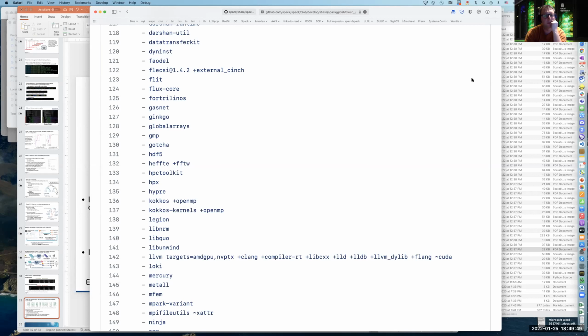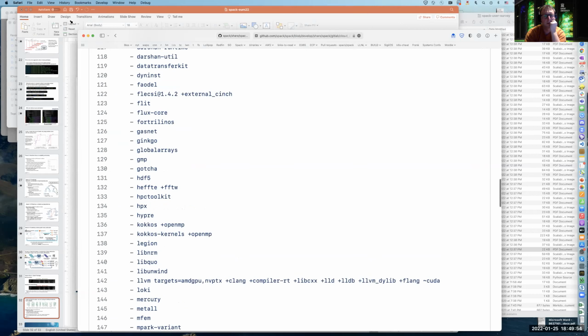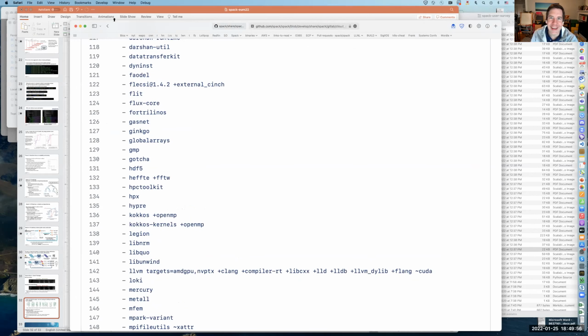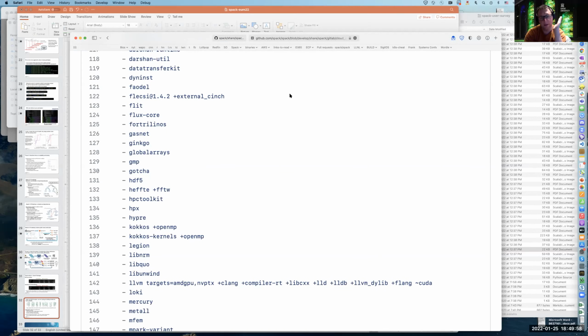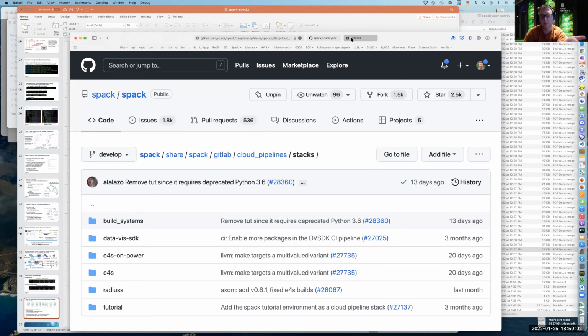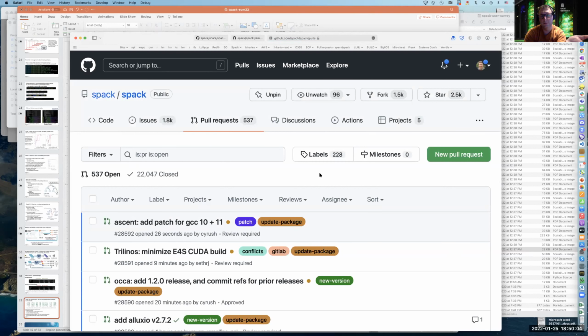So how often do all these things get built? Is this on every commit, every PR, every day? Every commit, every PR. So, let's say if I open a pull request to the EasyBuild package in Spack, it's going to rebuild all these things. No, it won't. We don't have EasyBuild in our build stack right now, so it won't rebuild EasyBuild. Okay, but anything that's included it will evaluate.